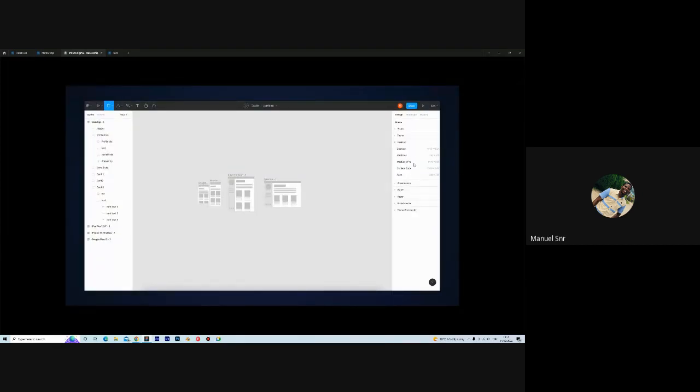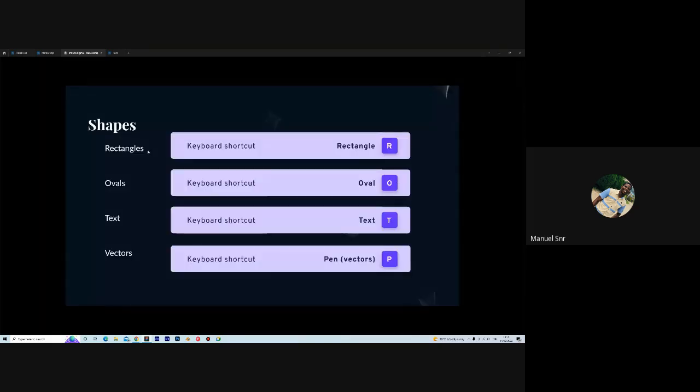Figma gives us presets, so we don't need to create all these things by ourselves. We just come here, select what was used by industries, and then use it. So for shapes, these are the shortcuts I was telling you about. For rectangles, just click on the arrow.